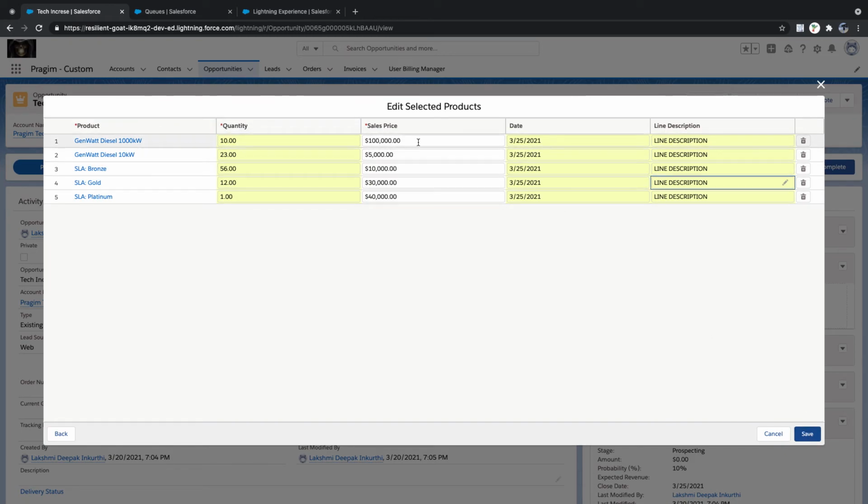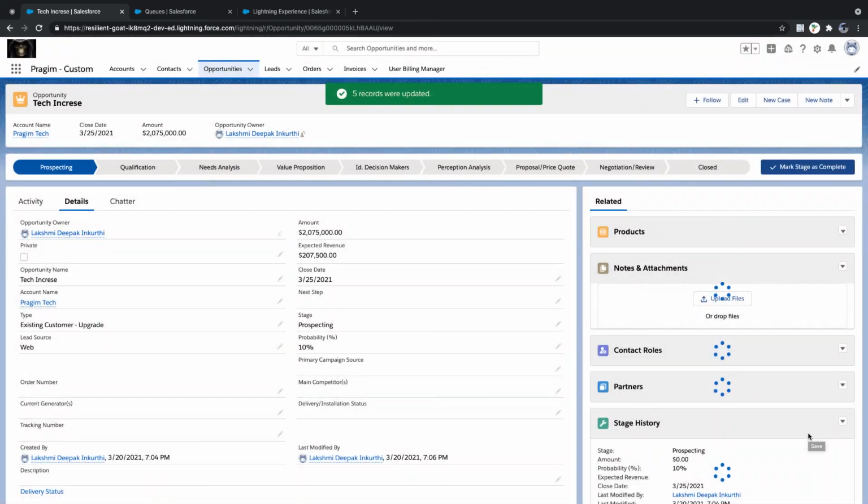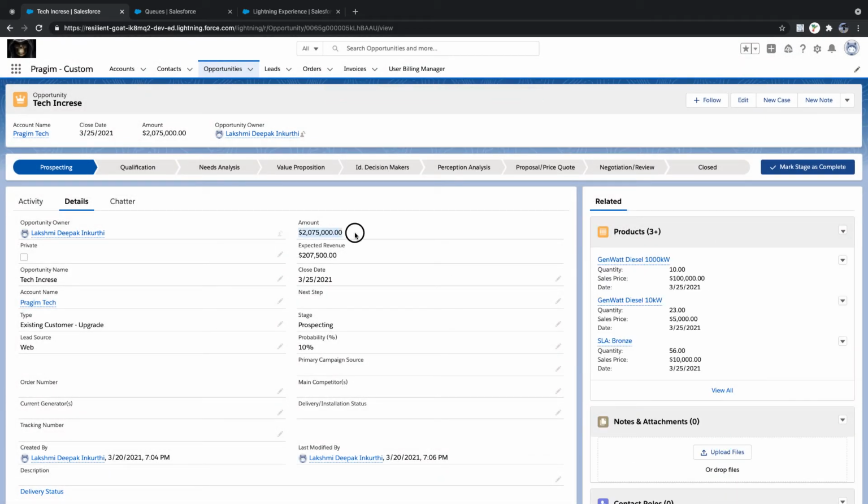What is the sales price? If I want, I can give a discount also. That's secondary, but for now I'm not giving any discounts. What is the amount you got? The amount got totally added, right? As soon as the product gets added, the amount is automatically calculated, and expected revenue, close date, and everything got updated, isn't it?